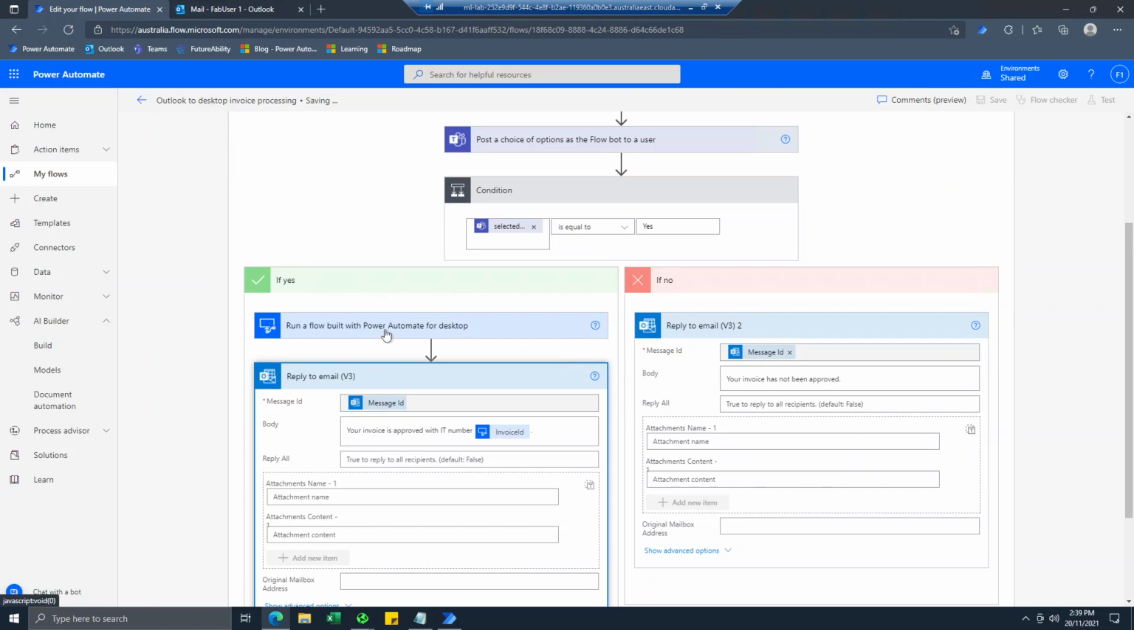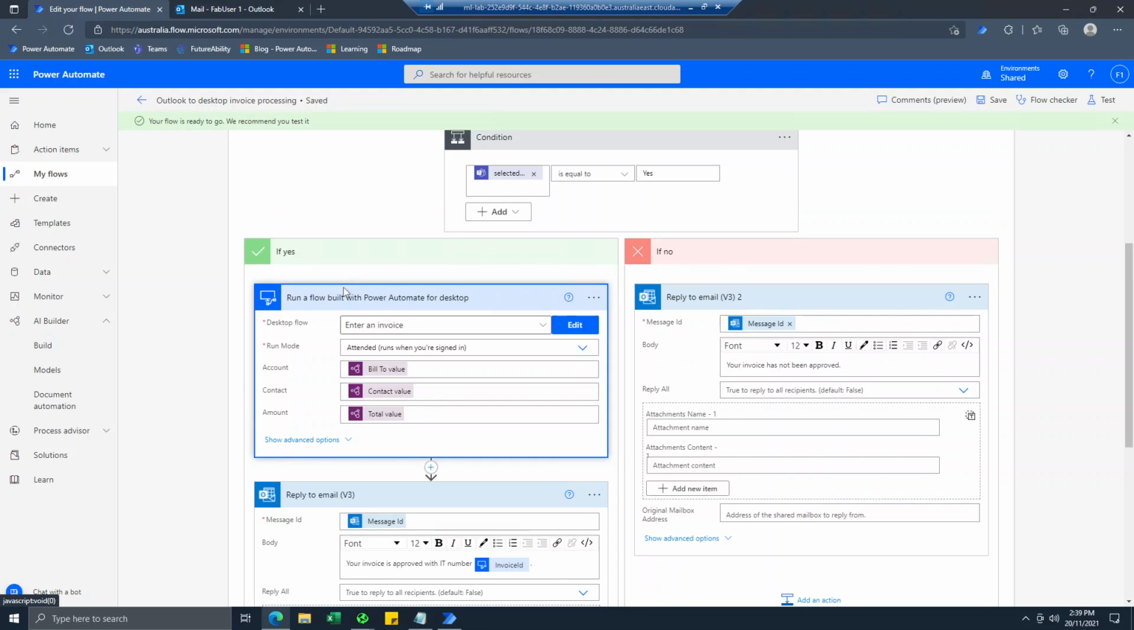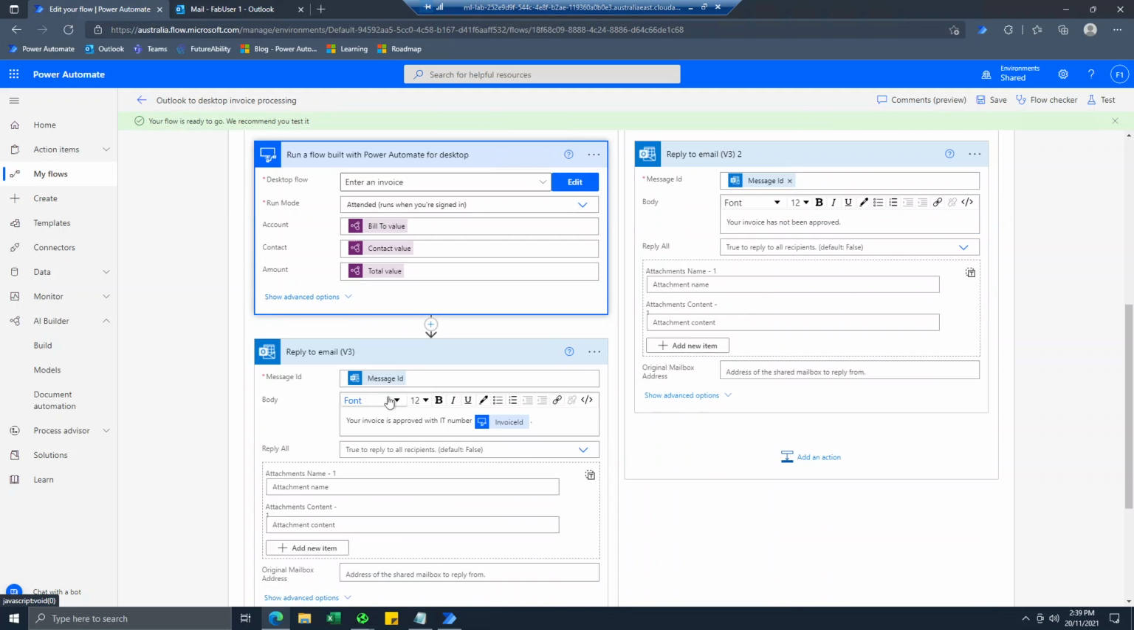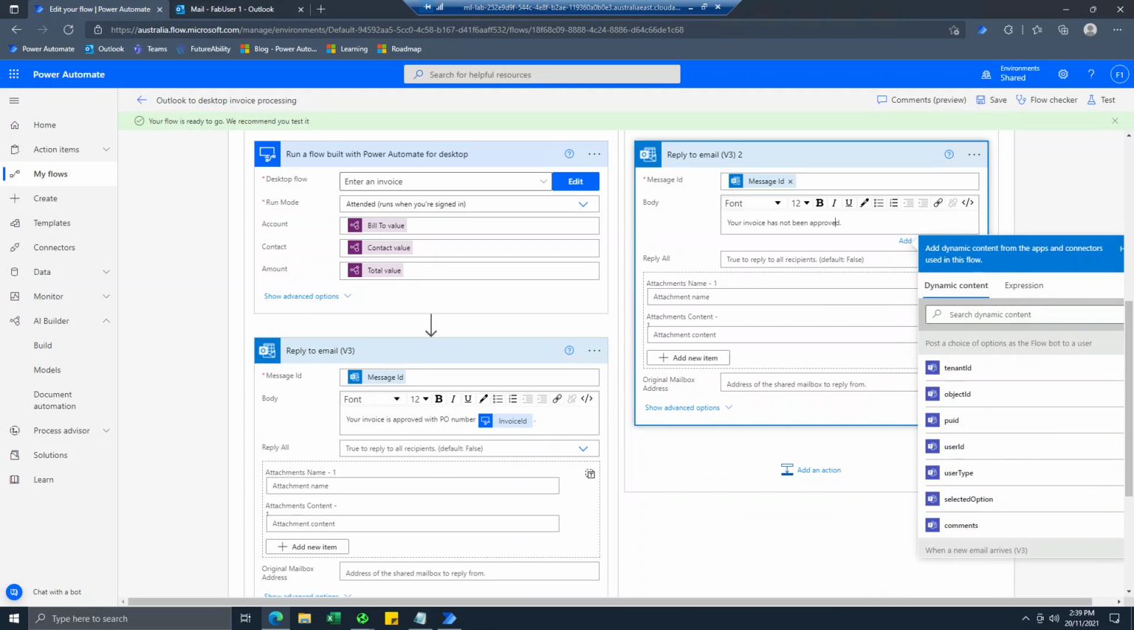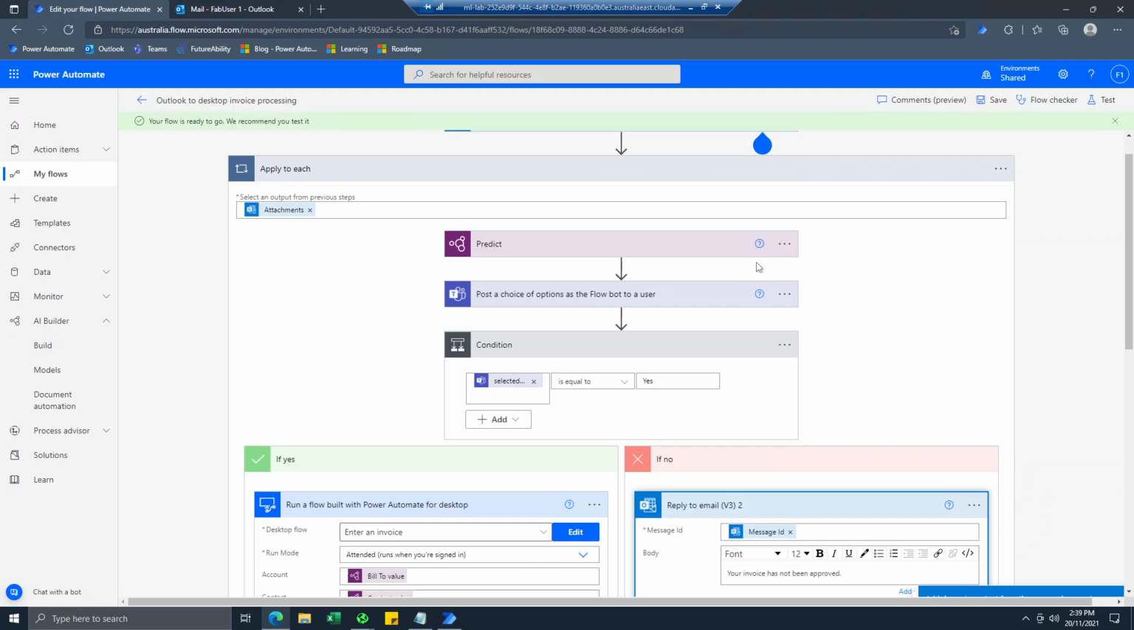So I'm going to open these up so you can catch up if you need to. Run a flow. Reply to email on this side saying it's approved with PO number. And same here. Not been approved. Let's put anything else in.